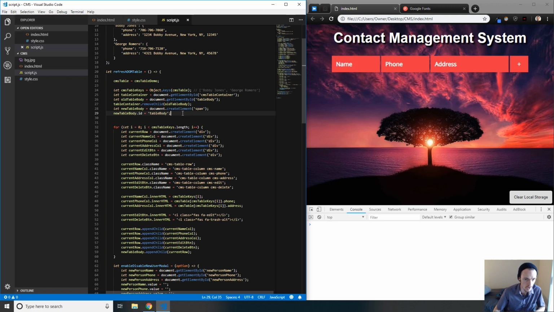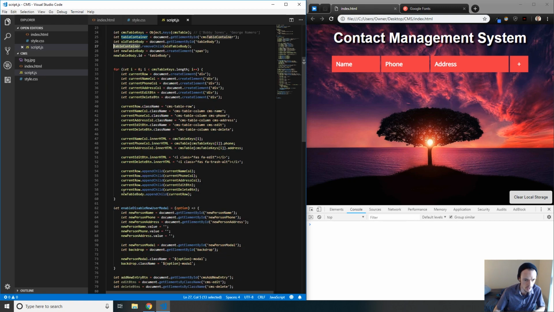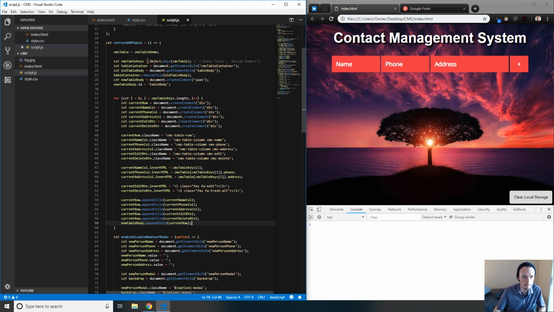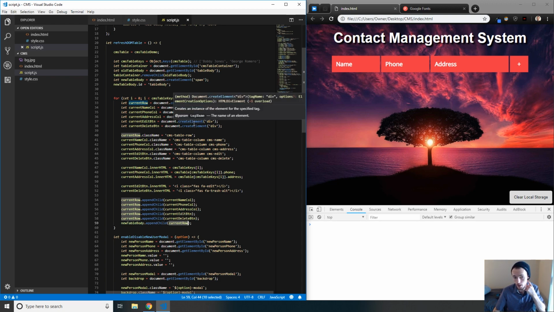tableContainer.removeChild, we're not putting the new table body back into the table container, are we? Or are we doing that at the bottom? newTableBody.appendChild currentRow. No, we definitely are. newTableBody.appendChild currentRow. So we are putting. Oh no, we're not putting the new table body back into the DOM.